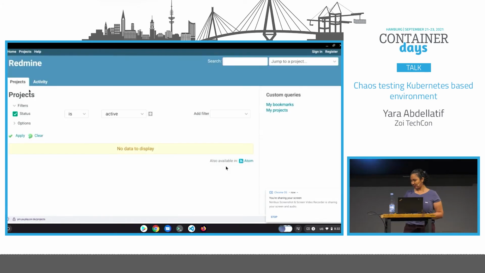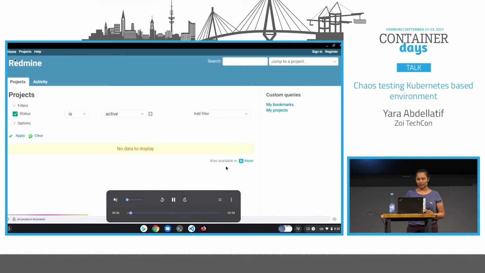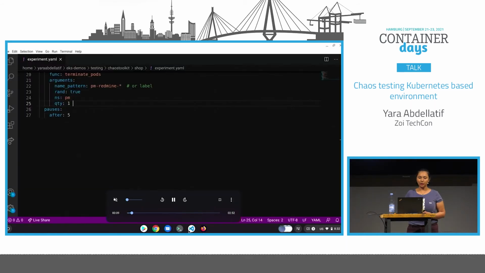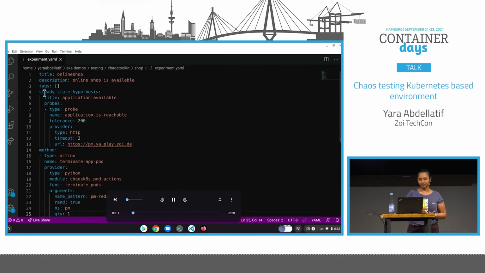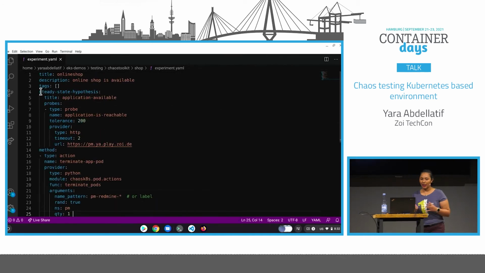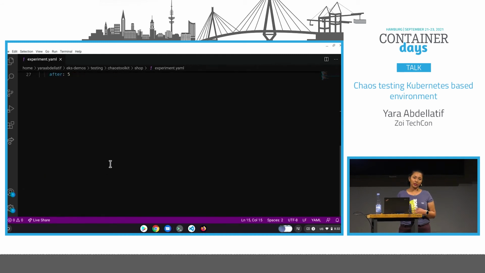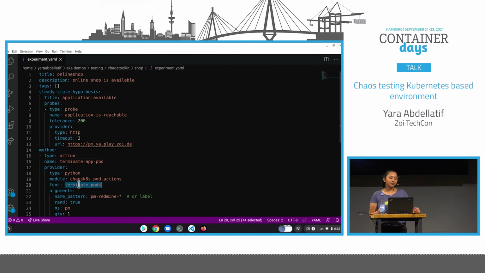So, good. This is actually the application we just saw. We have the pod, which is the project management application, and it's reachable through this URL, pm.ya/playzui.de. And here is my experiment. At first, I defined my steady state, which is I expect the application to return 200 if I send an HTTP request. So this is the steady state probe.